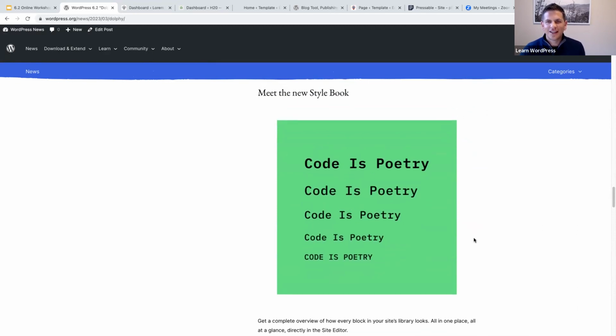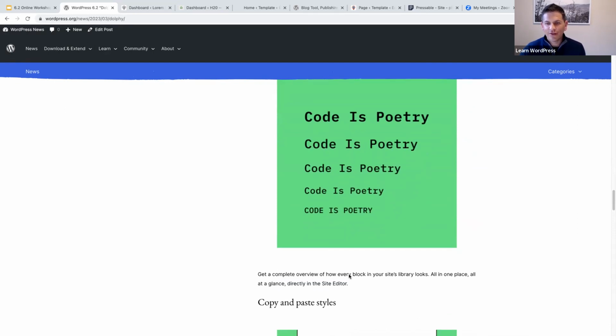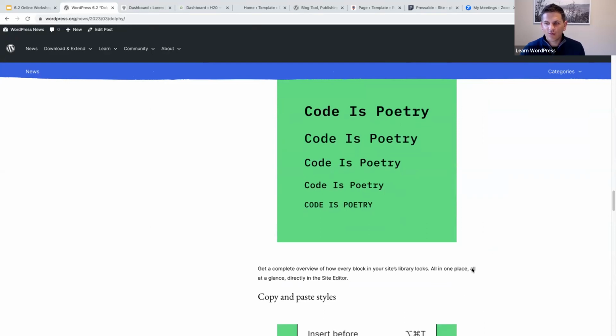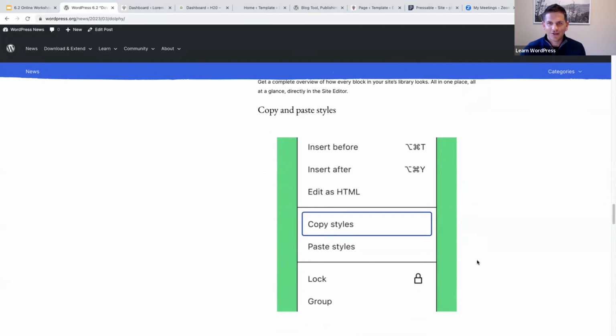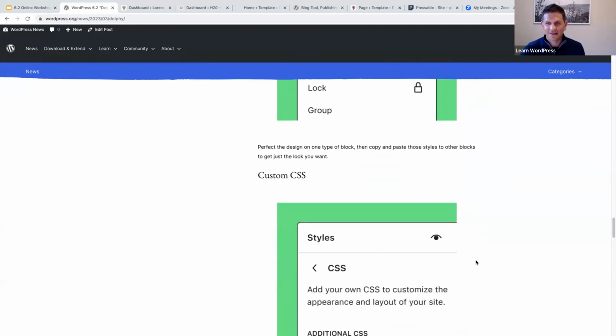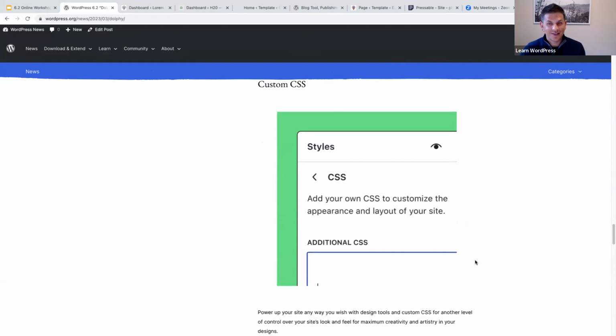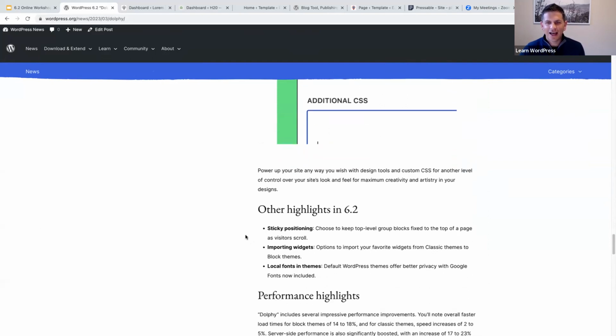You will also see that there's a new style book. You can get a complete overview of how every block in your site's library looks, all in one place, all at a glance directly in the site editor. You can also copy and paste styles now. You can add custom CSS. And then some other highlights are sticky positioning, importing widgets, and there are more fonts included as well.